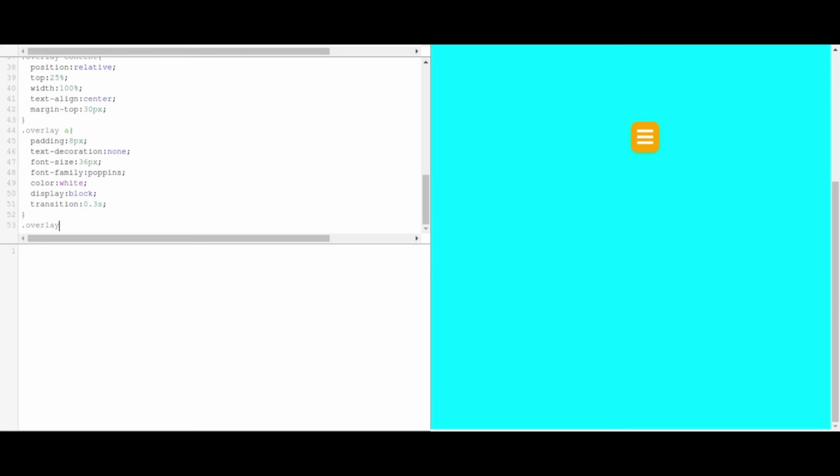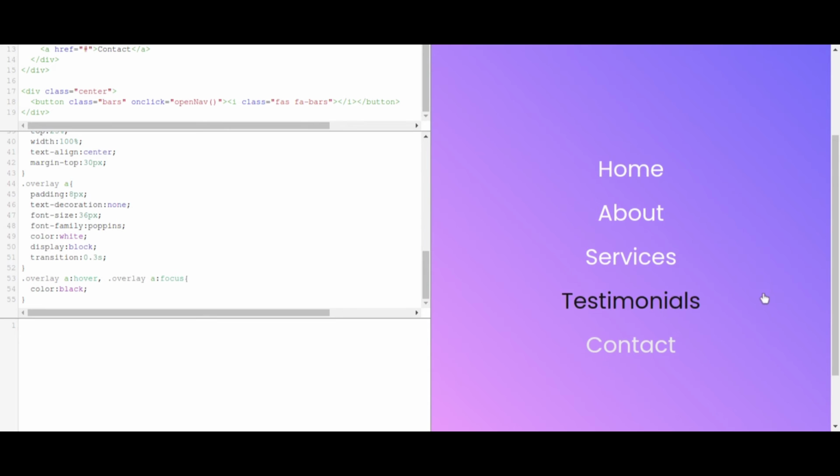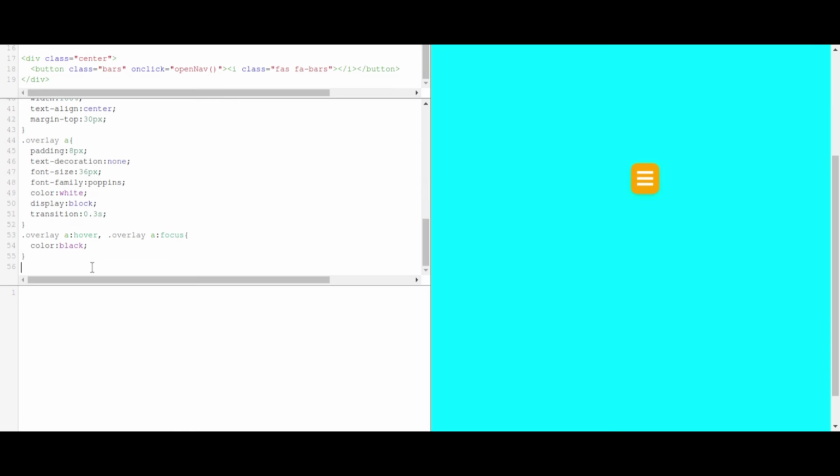Once complete, now we will add our hover pseudo element for all links. We will also give a focus pseudo element to ensure that the link colors change even though the user is hovering near to the link or surrounding the link. Alright. Now, we will style our close button to position it on the top right corner. We do this by adding absolute position and giving top and right properties.